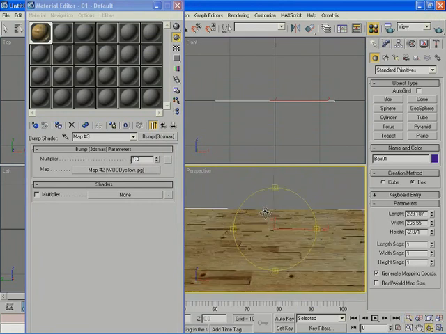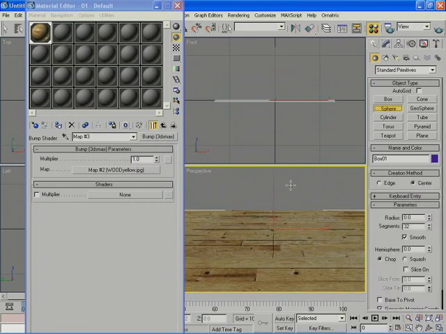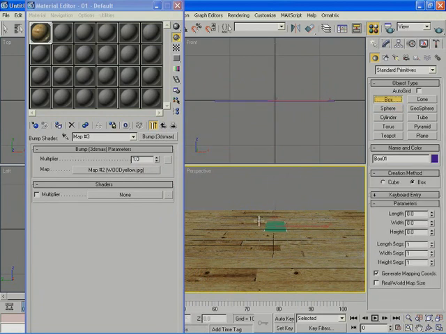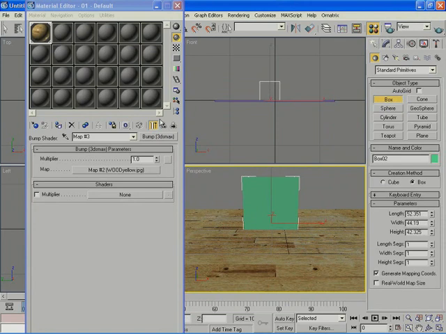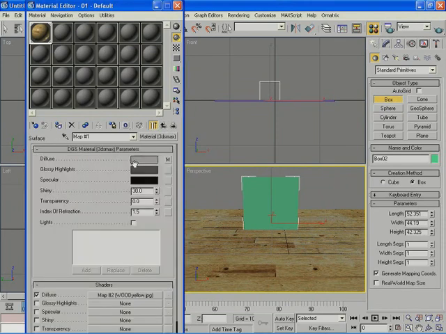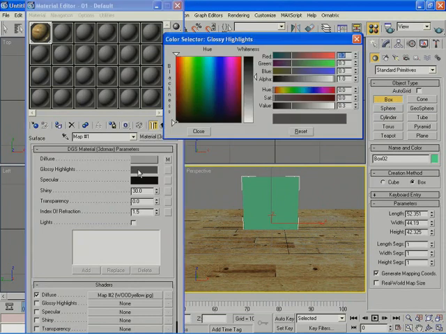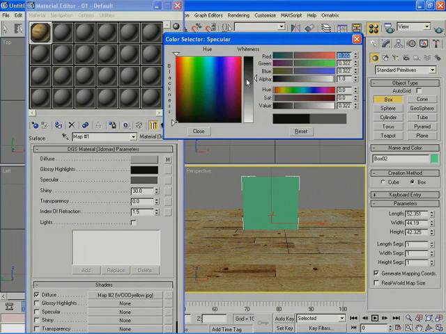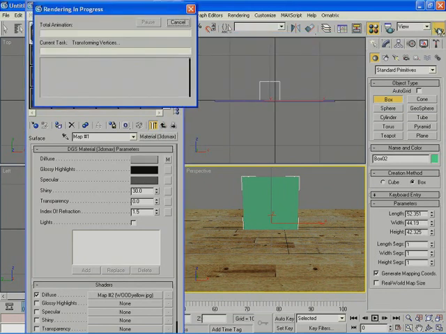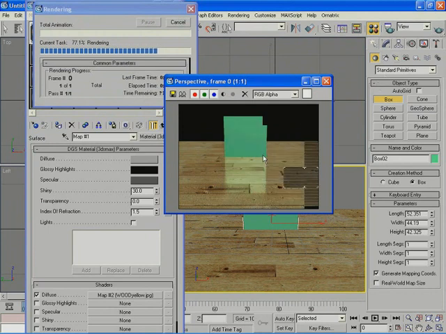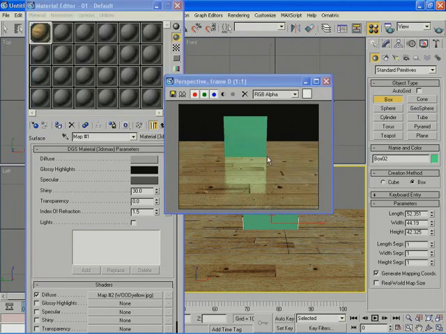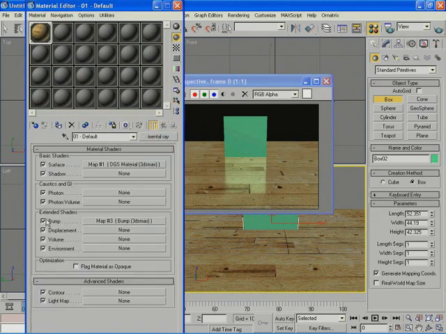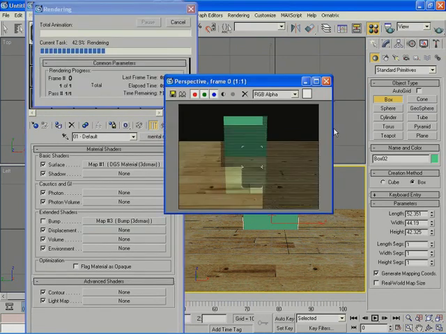So I'm going to create a box here, and I'll go back to my DGS material, and here I will set the glossy highlights to pure black, and increase the specular color to light gray. Whenever I do this, I'm going to have perfect reflections, which is a reflection that is not soft. Now the reason it's degrading down is because of the bump map. So if I go up and uncheck bump and render, I'm going to have a perfectly straight reflection without any softening.